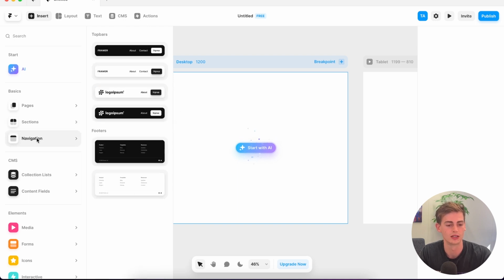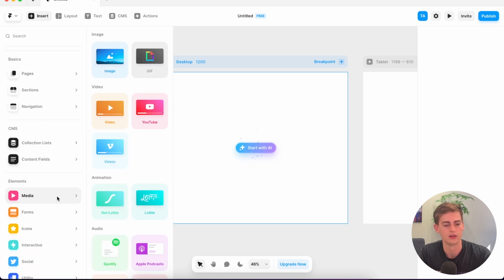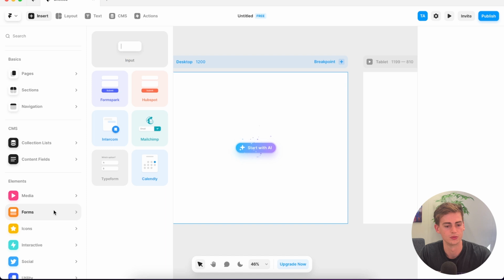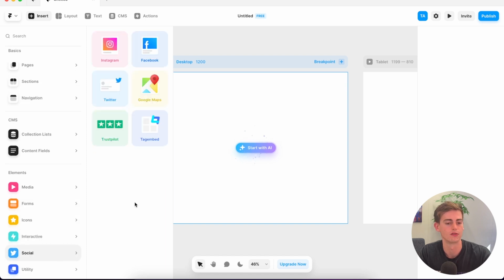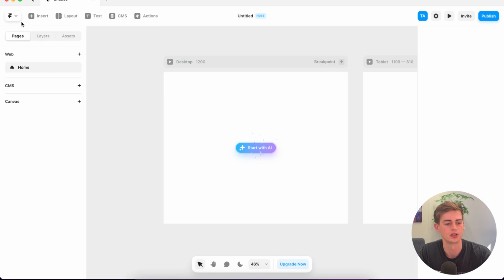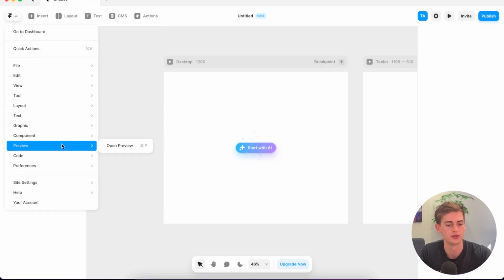And then you can have like a navigation bar. You can add like CMS to there. You have media elements. You have forms, icons, interactive designs, socials, everything you want, you can add in there. Also, if you go to the top left corner on the menu bar, then over here you will see all the features that you can change.